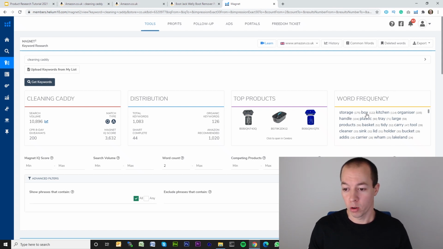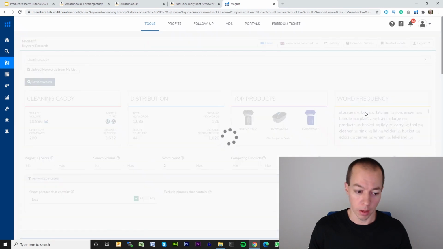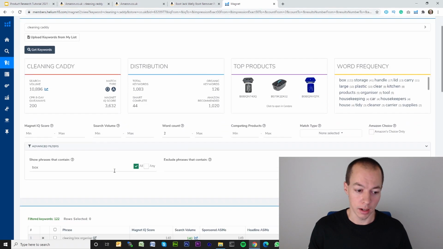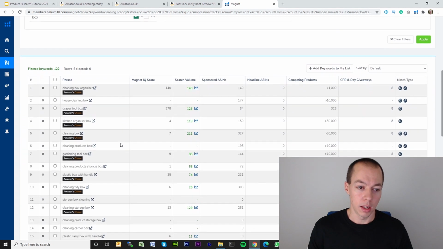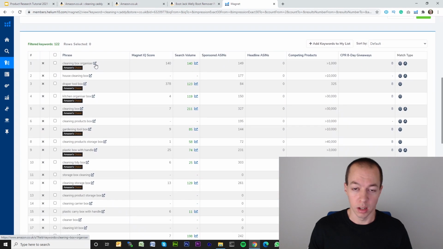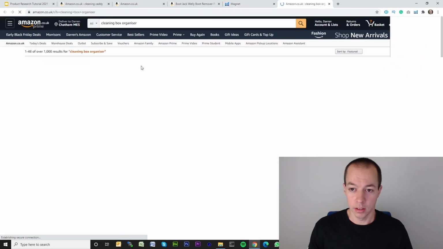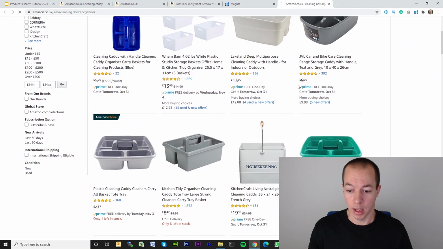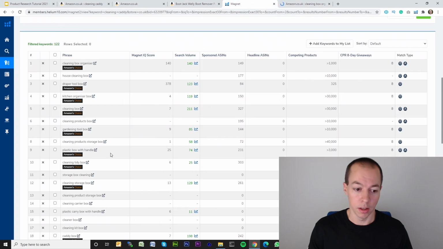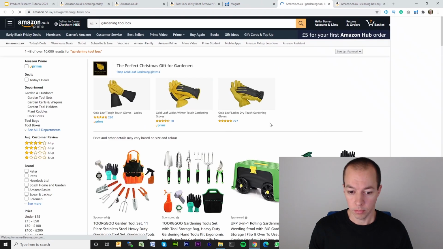If we click on, for example, box, that will apply that as a filter in addition to Cleaning Caddy, and then when we come down, we can see we've got a cleaning box organizer, so that's another way of calling it instead of Cleaning Caddy. But again, you can just click straight on these links, go to Amazon, and then run Helium 10 again and see what the stats are like. So it's a really good way of finding other niches. So maybe a gardening toolbox instead. Let's take a look at that.